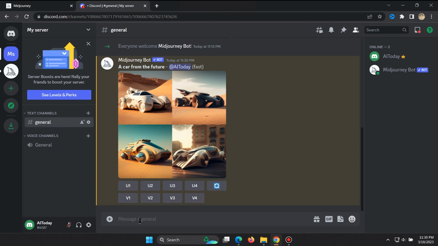Alright, the images are ready and they look great. And as you can see, it's only us here and no one else can see our creations.